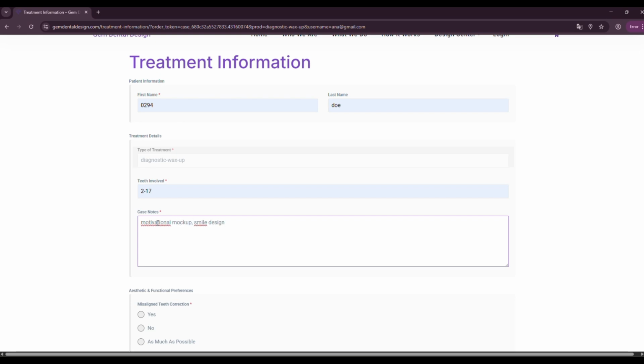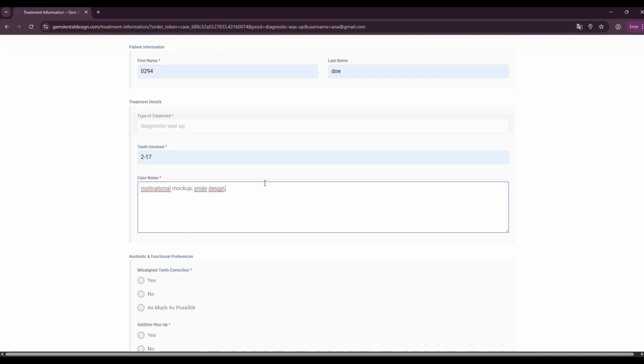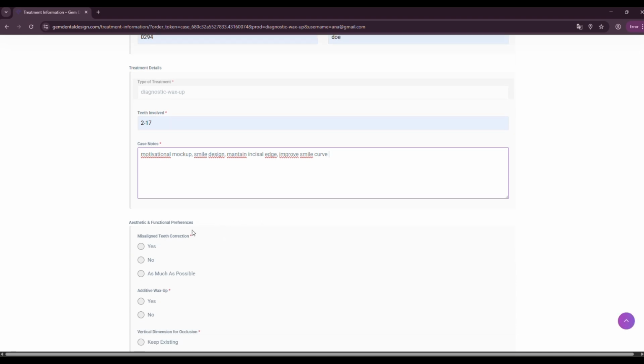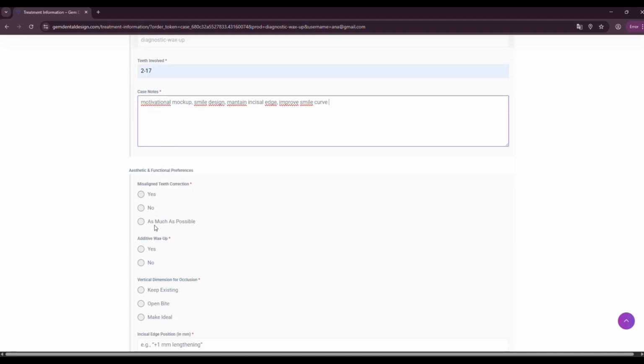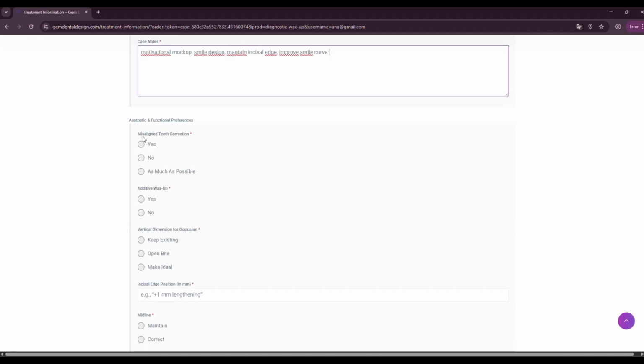smile design, or whatever detail that we want to put on the technical case notes, maintain incisal edge, improve smile curve, or whatever information we want to add on this free notes. So then in the aesthetic and functional preferences, we can correct many things. So we basically gonna select if we want to correct misaligned teeth as much as possible or not. In case of aligner planning, this is very important.